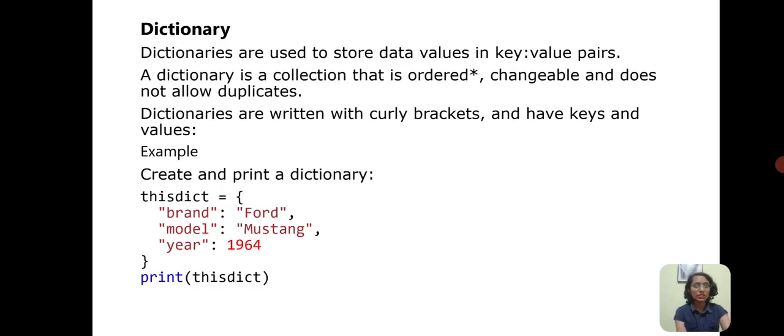Let us look into dictionary. Dictionaries are used to store data values in key value pairs. A dictionary is a collection that is ordered, changeable, and does not allow duplicates. Dictionaries are written with curly brackets and have keys and values. Example, create and print a dictionary.